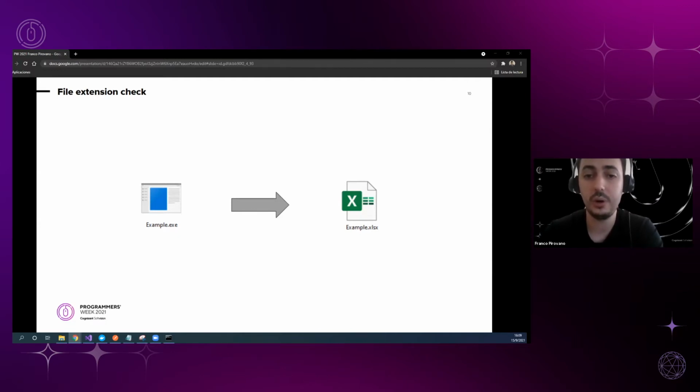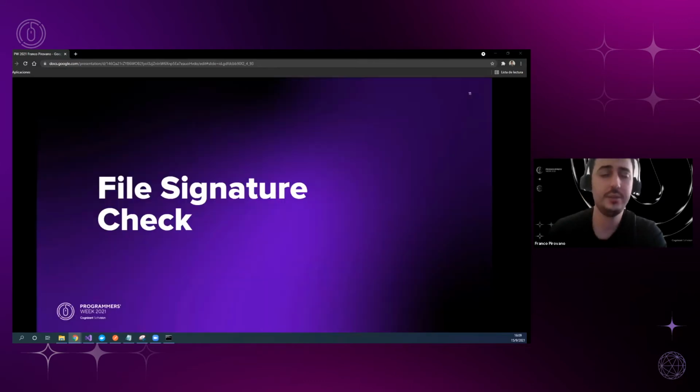So what we have here is a user renaming the extension. If we only have the last piece of code I showed, the check will pass because it's going to see it and say, oh yeah, it's an Excel file. So that's why we have the next scenario, which is the file signature check.